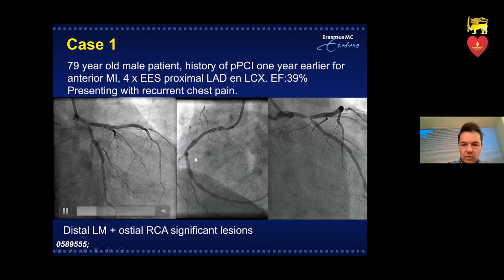The right coronary has some disease, but not very important, but also some lesion in the proximal circumflex. You can see that in this orientation. There are some more issues outside the left main itself.